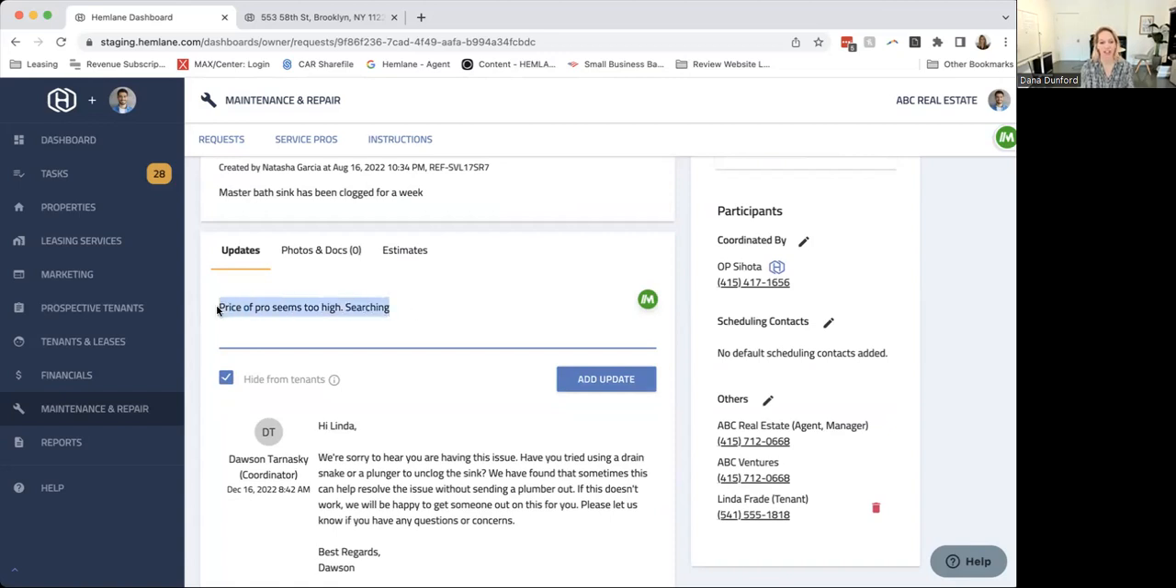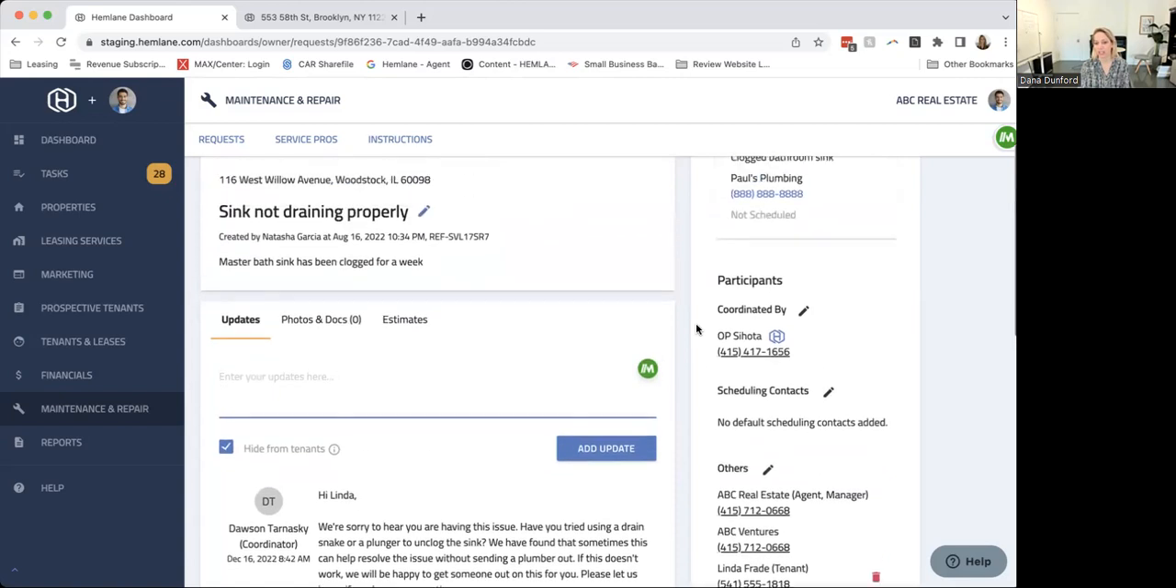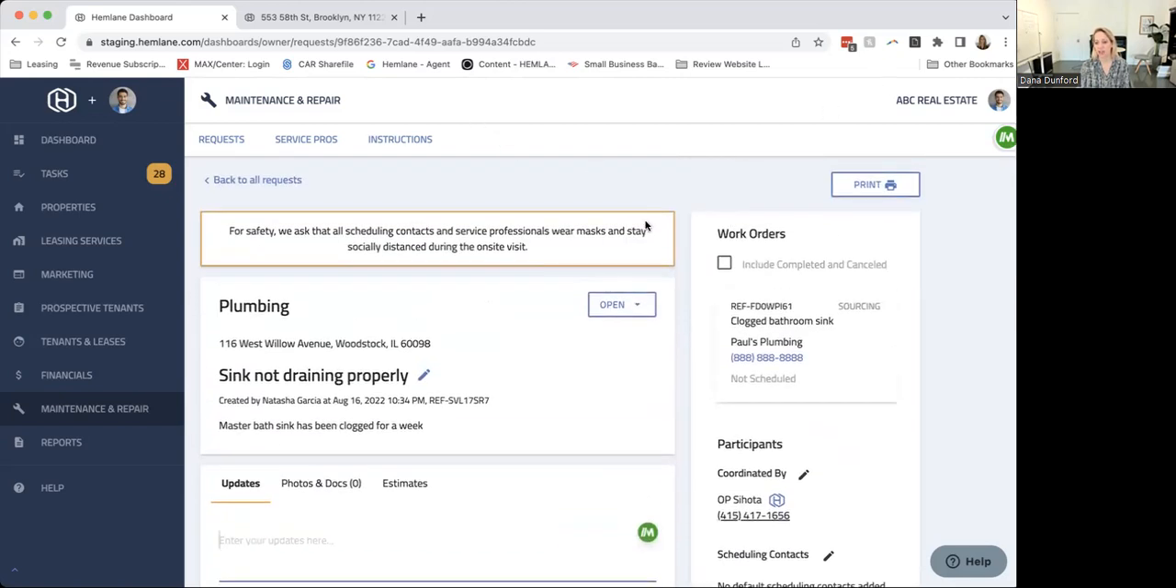So you can add that all in here. We ask the tenants to upload photos if they're putting the request in. It's really important for you to have that because more information helps you understand how big this is. And then scheduling contact. If there is a tenant in the property, by default, we would put the tenant as scheduling contact. And then all of your job requests of who you're sending it out to is right here. So these are the work orders associated with it.